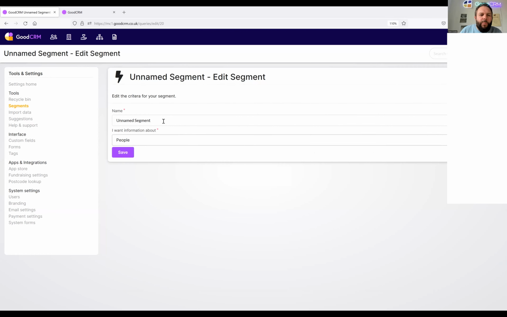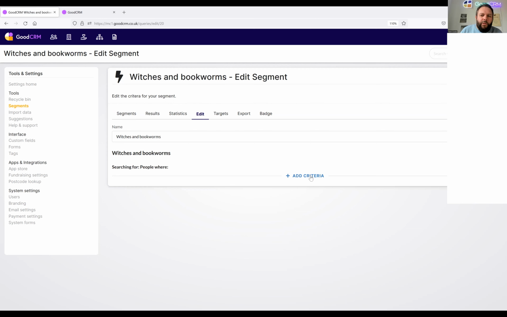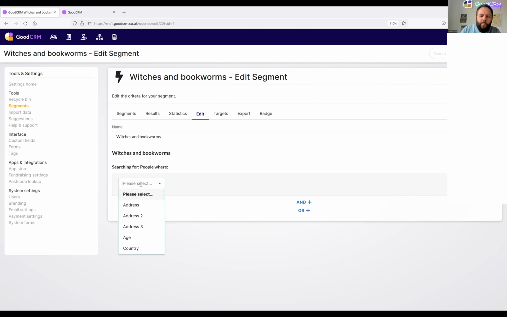Again, I'm going to be looking at people, and because we've got some Harry Potter themed people in our system today, I'm going to create a segment called Witches and Bookworms. Okay, and we're going to be interested in people here. And so what I'm going to do is add some criteria. I'm going to use that person type tag field again.